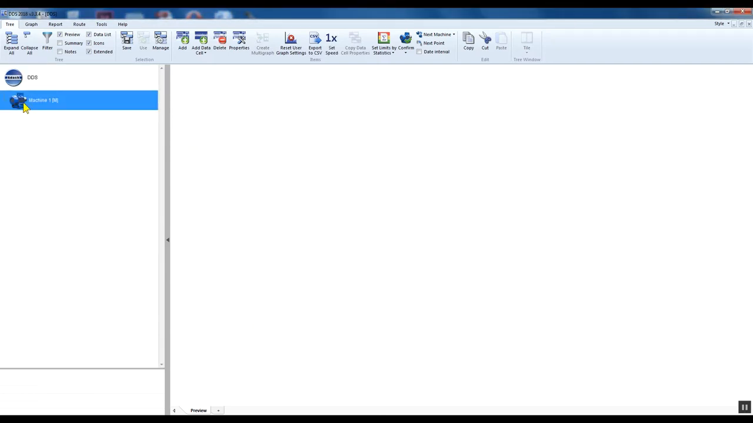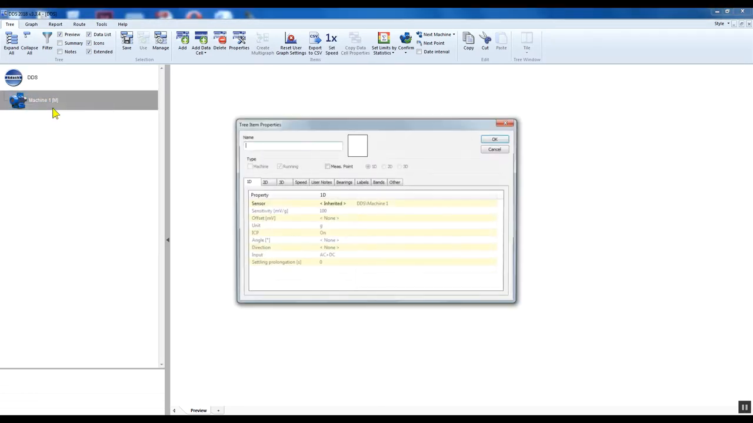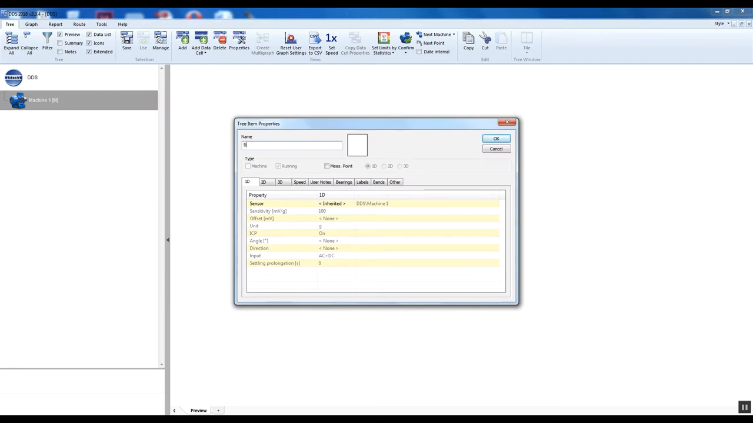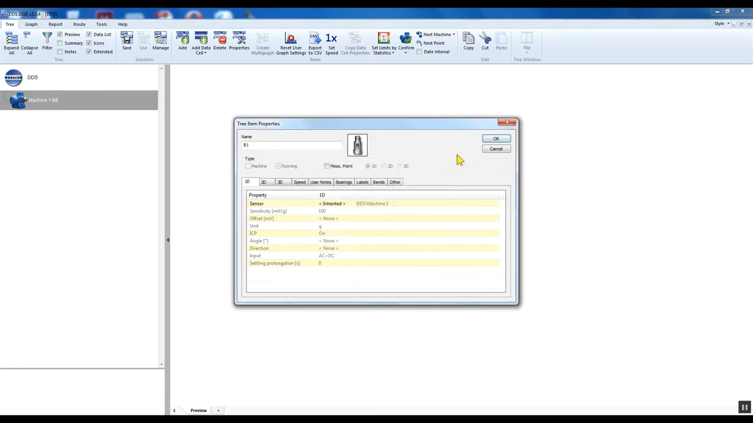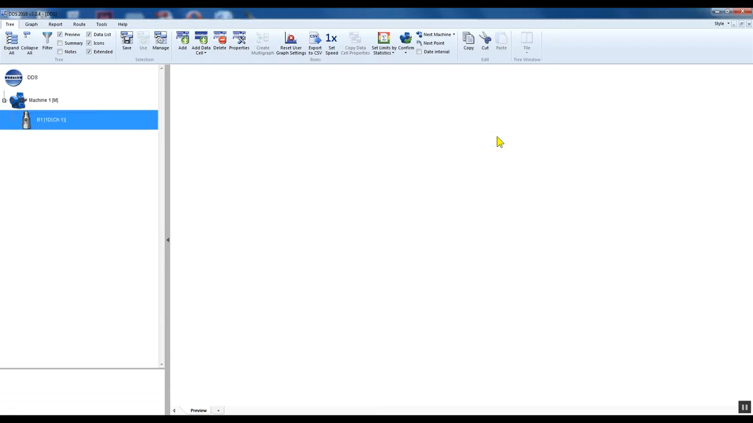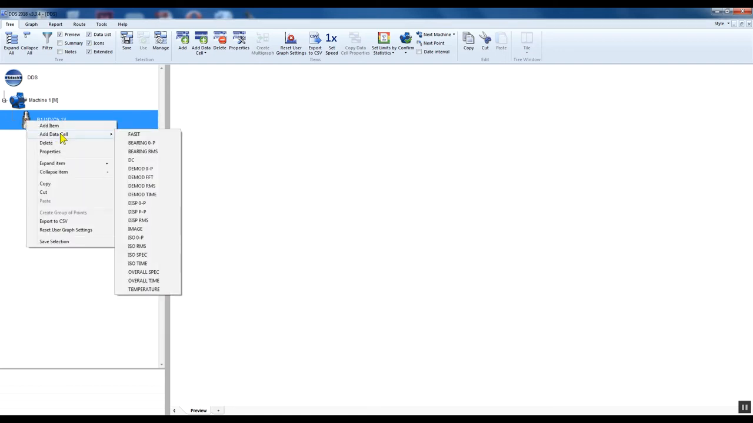Right-click on the machine and select Add Item again. Name will be B1 for bearing 1, and I will give it the sensor picture. This time I will check the measurement point checkbox. I see that the sensor settings have been inherited from Machine 1, from the item above. OK for confirmation. Right-click on B1 and select Add Data Cell, ISO RMS.